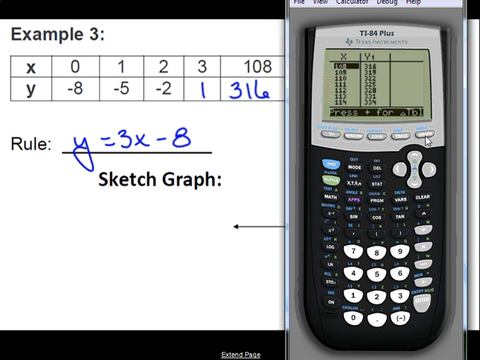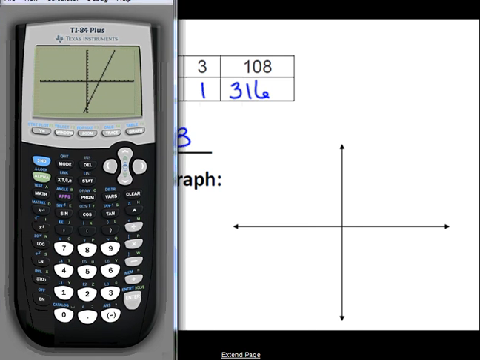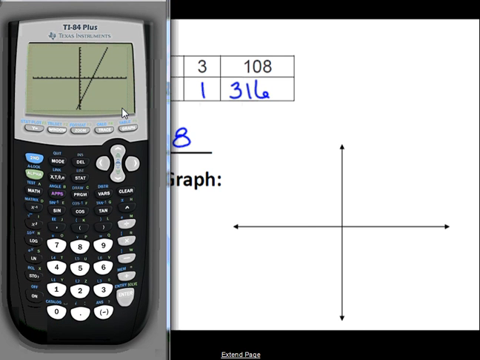So I'm going to draw my graph now. To sketch it, I hit Graph. And it looks like so. It's going to go way down through here, and it's going to be a little steeper than the other ones were, but not a whole lot. And there's our graph.